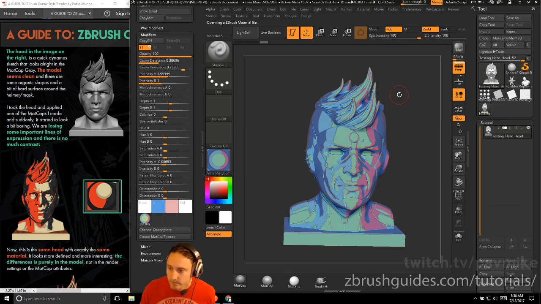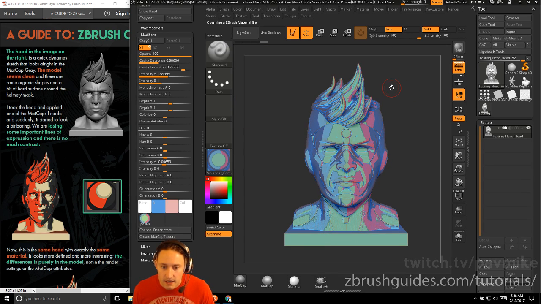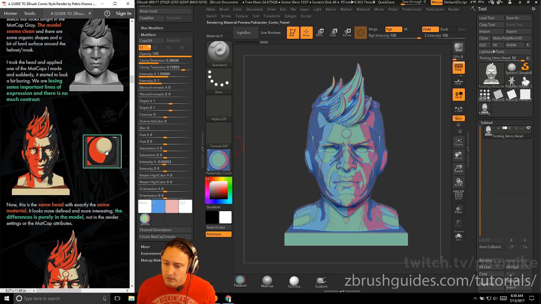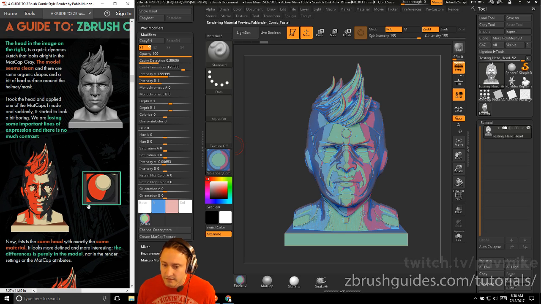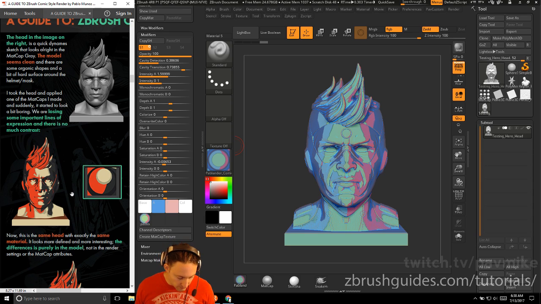Comic book pastel. So he's saying we're losing the important lines of expression. There's not too much contrast here. So in this one, I guess we could actually, no, what you could do is copy this image right here and paste it into this texture right here, and that would drive the look. You know what, just for a little bit of fun, let's go ahead and do that.